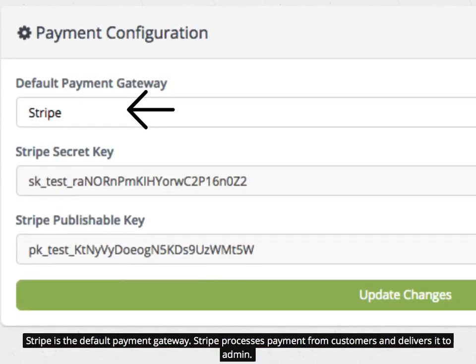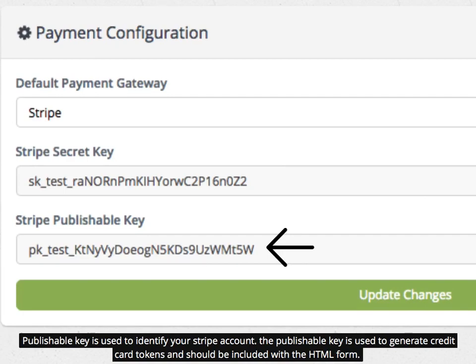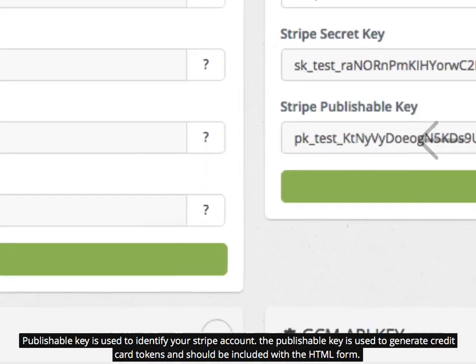Stripe is the default payment gateway. Stripe processes payment from customers and delivers it to admin. Secret key is used to identify your Stripe account. You can grab the test and live API keys for your account under your account and API keys. Publishable key is used to identify your Stripe account. The publishable key is used to generate credit card tokens and should be included with the HTML form.